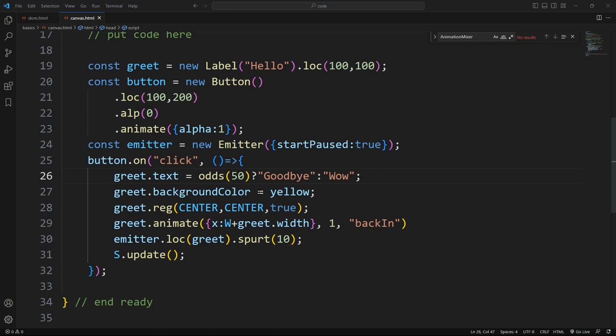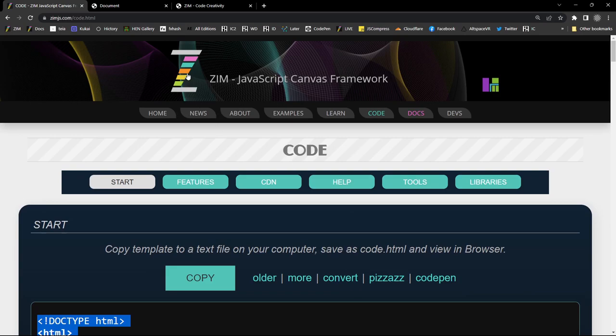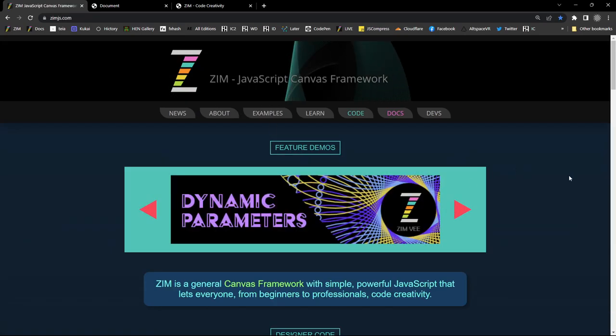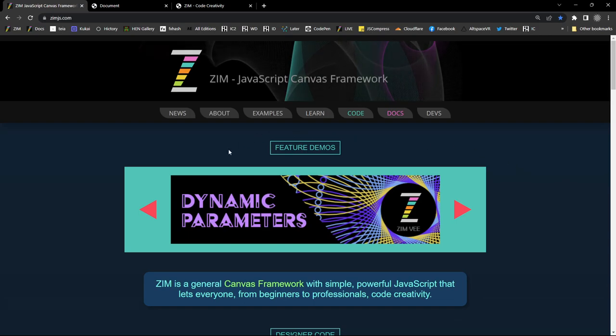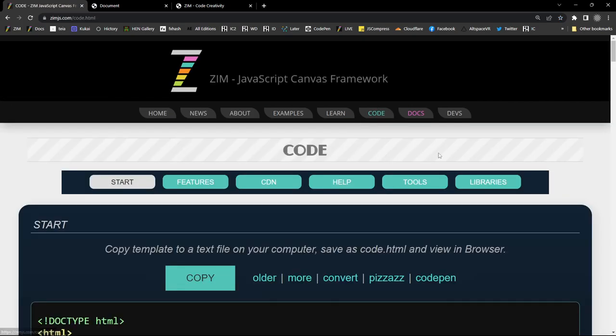So come on in and take a look at Zim. Let me go show you around a little bit here. We are in the middle of a redesign, although it won't change all that much. We're adding a Zim store to show how to make mobile apps with Zim called Progressive Web Apps. We can already see some things about that in the code section.